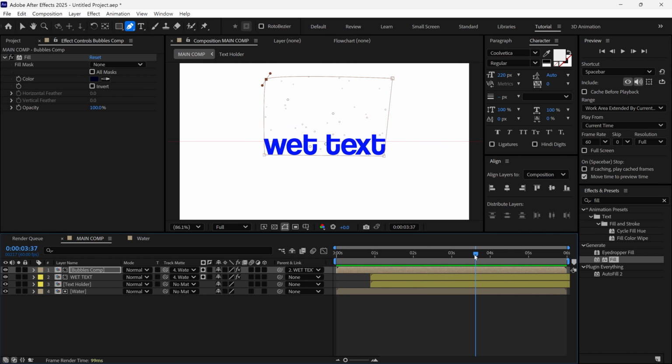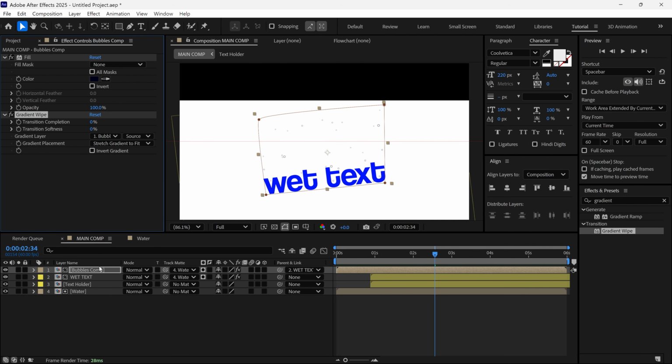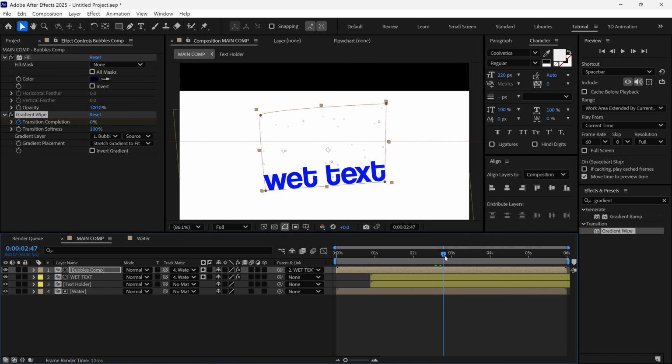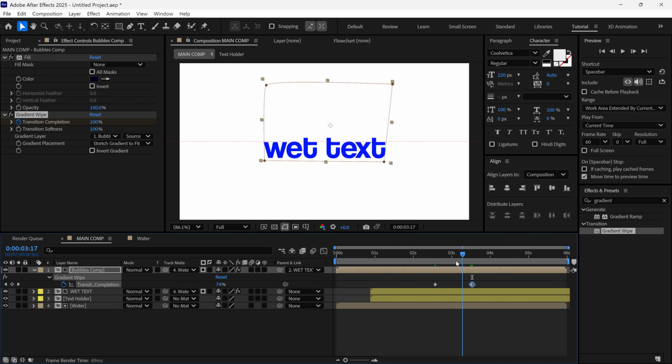It looks very good. Next, I'll search for an effect called Gradient Wipe and add it to fade out these bubbles. Let's increase the transition softness to 100% and add a keyframe to the transition completion value. Then, move forward a bit and change the value to 100% so the bubbles fade out completely.